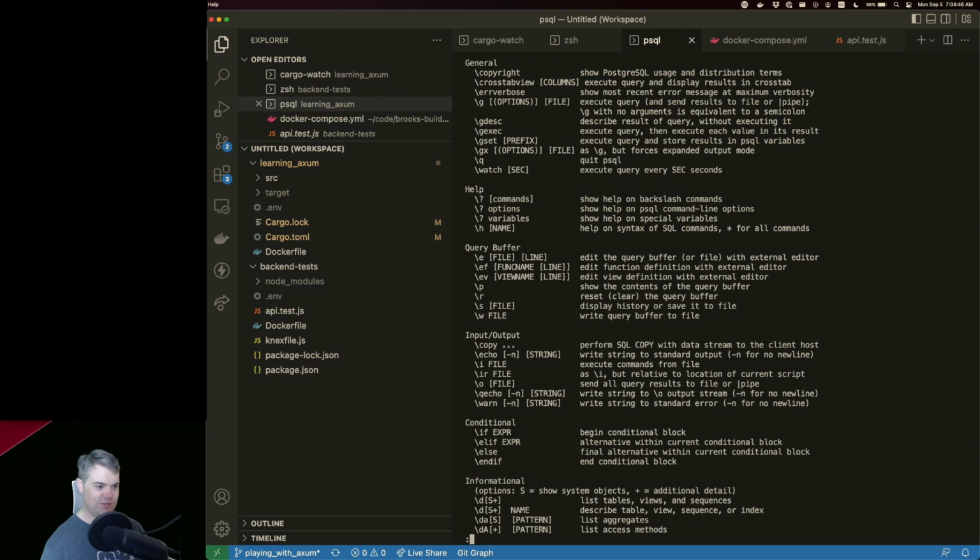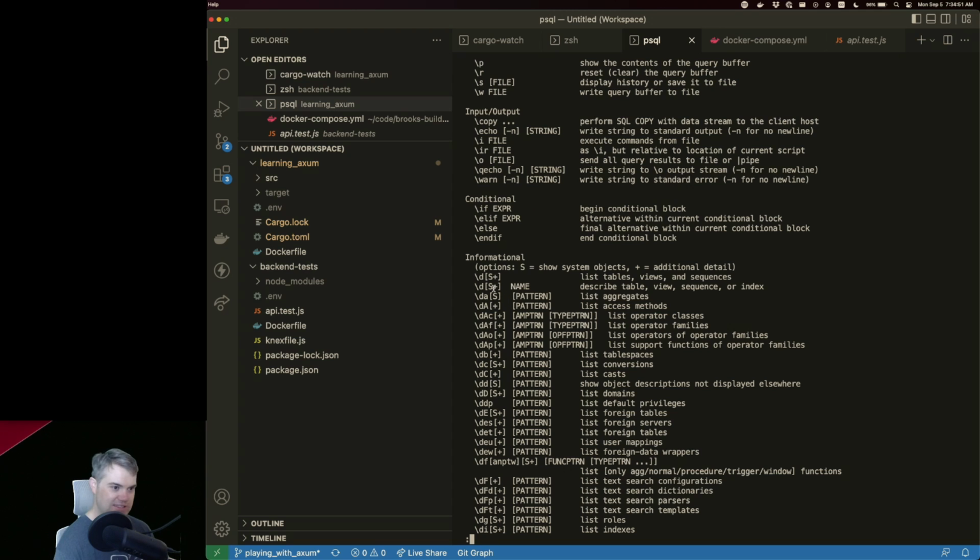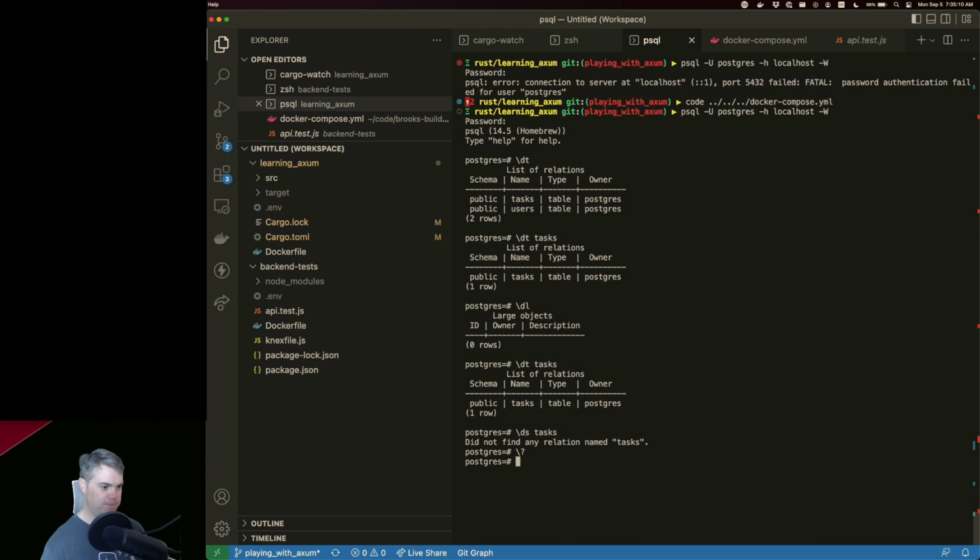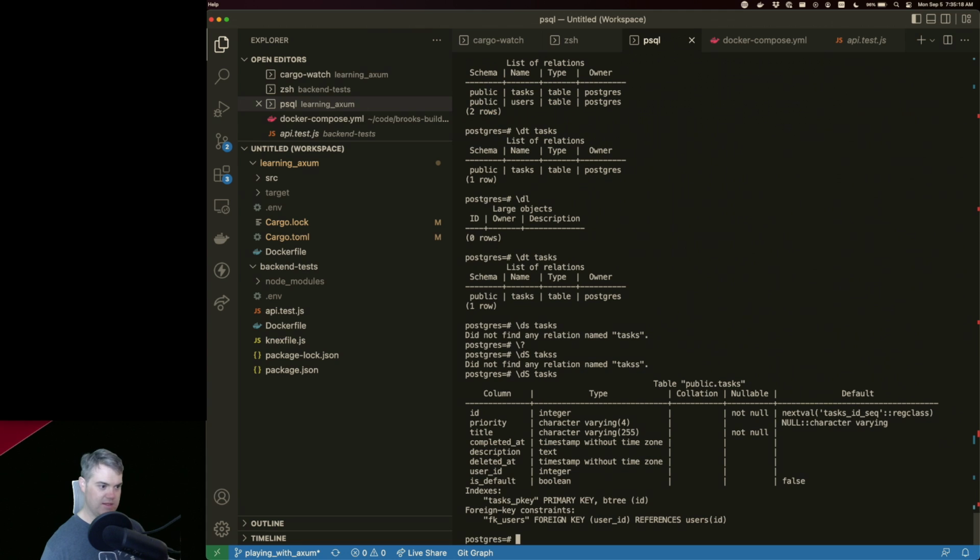I could just do a question mark and find out what this is. So it is D, is that capital S? Describe table view syntax. Okay, it's D capital S, with the S being optional. Interesting. Okay, so if I do DS has, there we go. Now we got this.